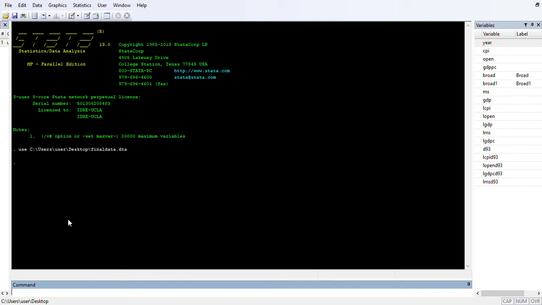In this video, I'm going to show you how you can test for heteroscedasticity using Stata 13 after you run your model. The first thing is that you have to have your data loaded in your Stata. As you can see, my data is loaded in Stata. In a future video, I'll show you how you can load data in Stata. So let us run our regression.